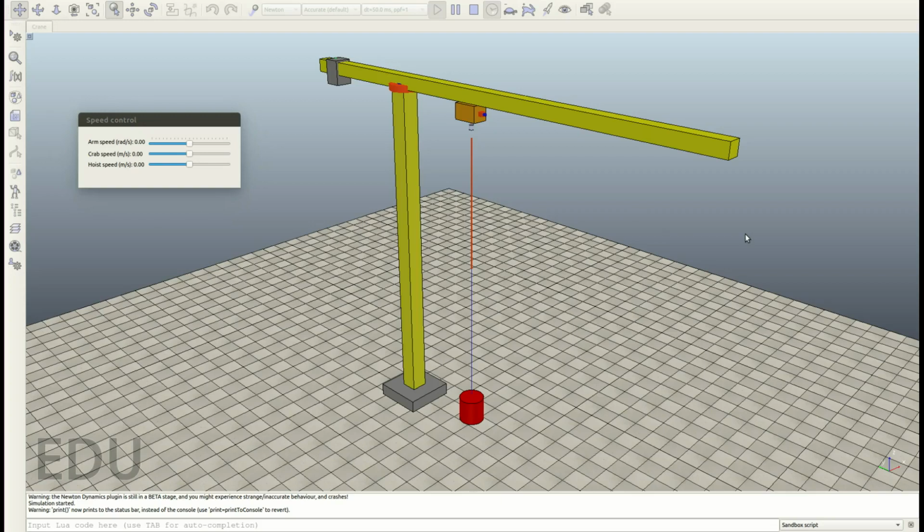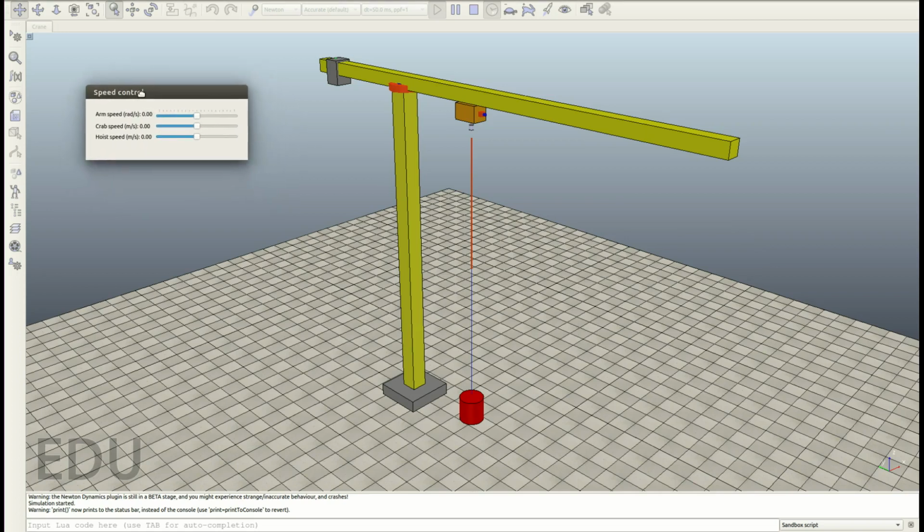Hi, and welcome to this VRAP tutorial. Today I'm going to show you how you build this crane here step by step. And I'm also going to show you how you make this nice speed control here in order to actuate your joints. So let's test if that works.